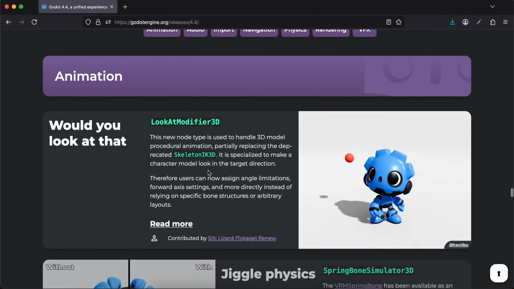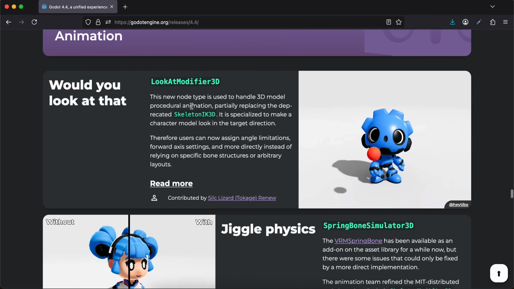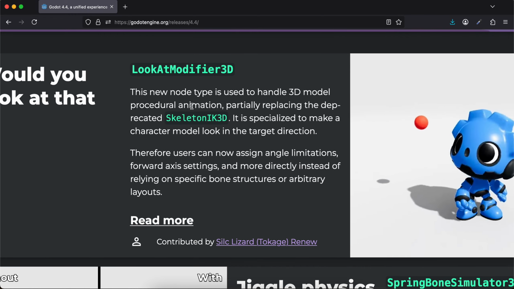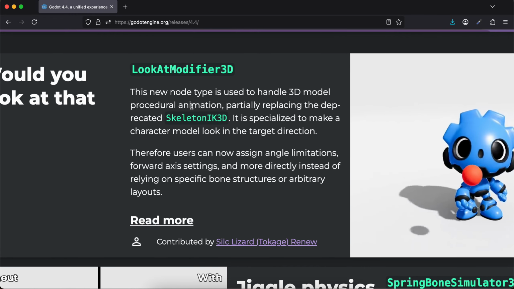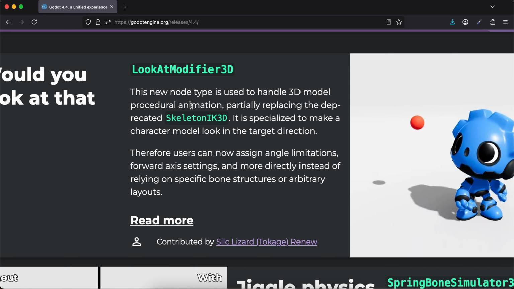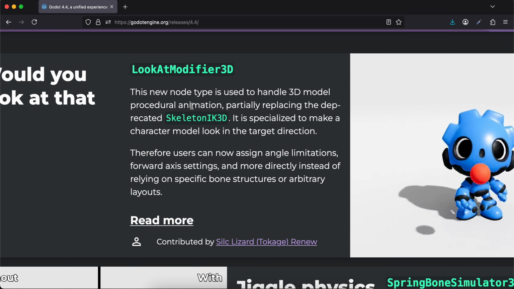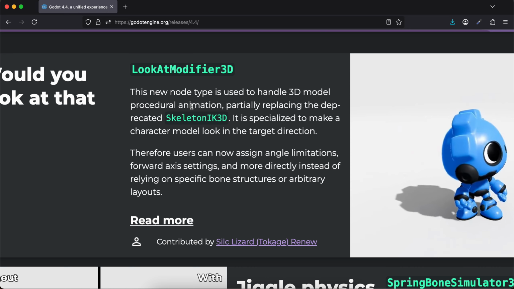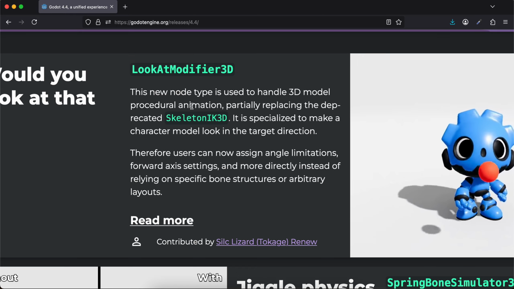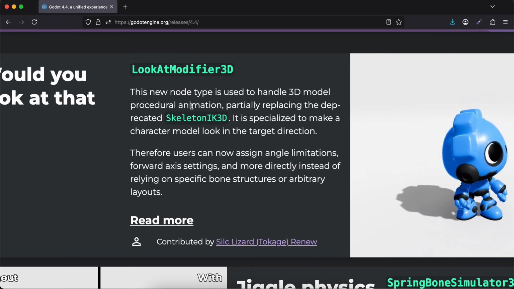System animation. LookAtModifier3D. This new node type is used to handle 3D model procedural animation, partially replacing the deprecated SkeletonIK3D. It is specialized to make a character model look in the target direction. Therefore, users can now assign angle limitations, forward axis settings, and more directly instead of relying on specific bone structures or arbitrary layout.